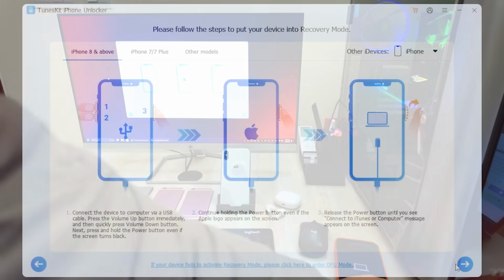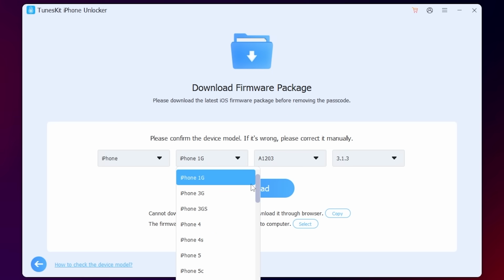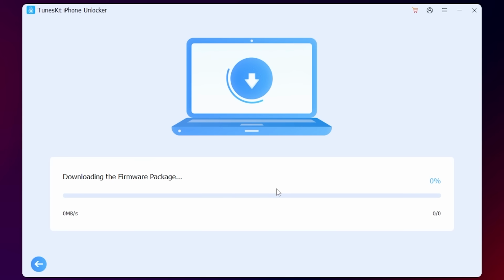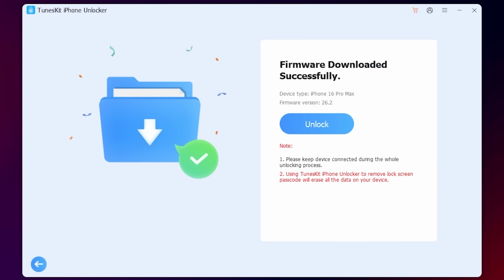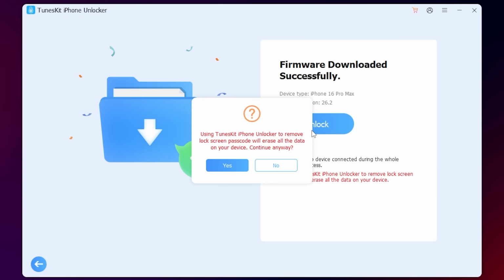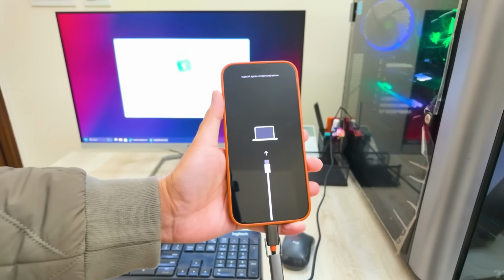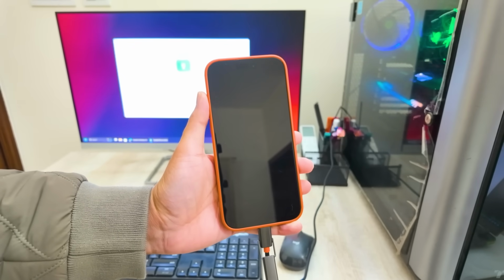Now TunesKit will detect your iPhone. Now select here your iPhone model. Click the download button and wait patiently until it finishes the download. It may take time because it is downloading a huge firmware file, about 10 GB. So wait patiently. When the download is complete, click Unlock. Now just wait, because after a few minutes your iPhone will restart. The lock screen will be gone and the iPhone will be unlocked.